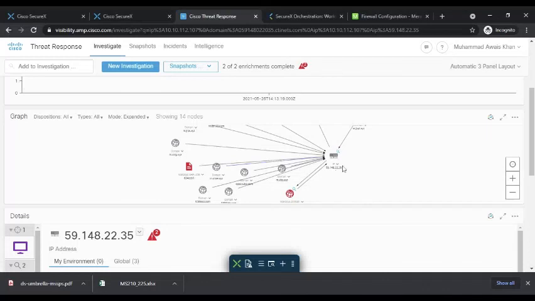So that's the power of SecureX I want to highlight today. And in the rest of the series, we will try to create different types of workflows against common use cases we usually see in our daily operations.